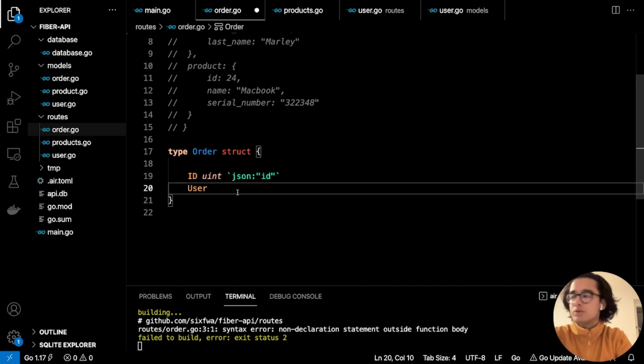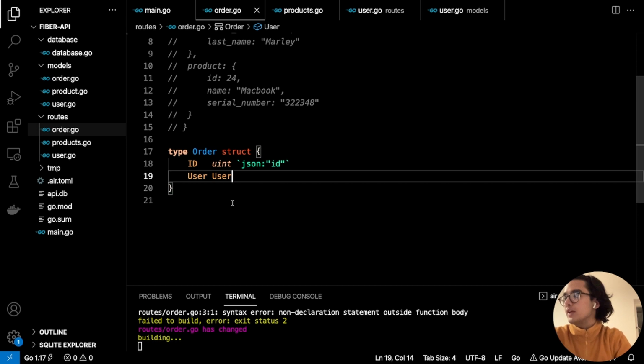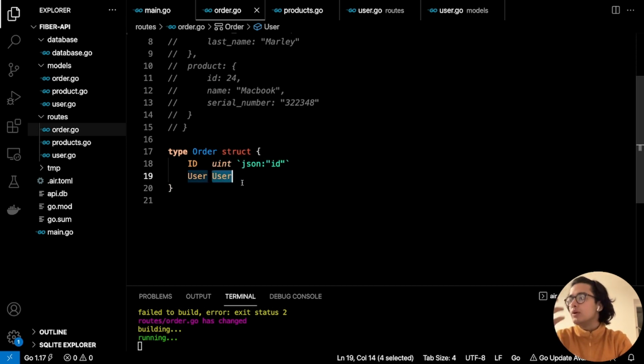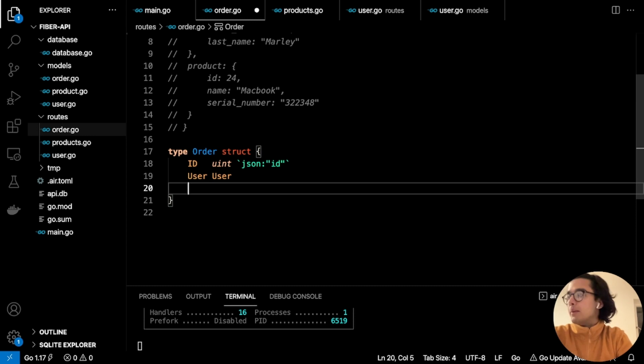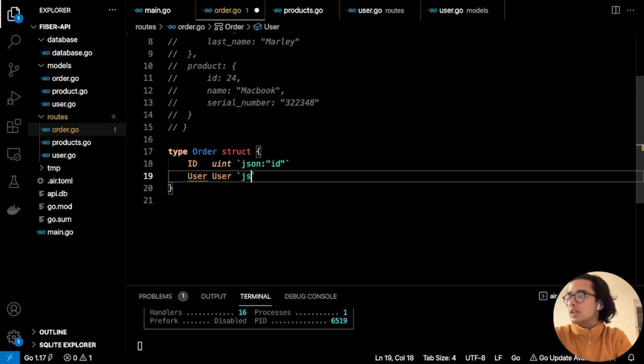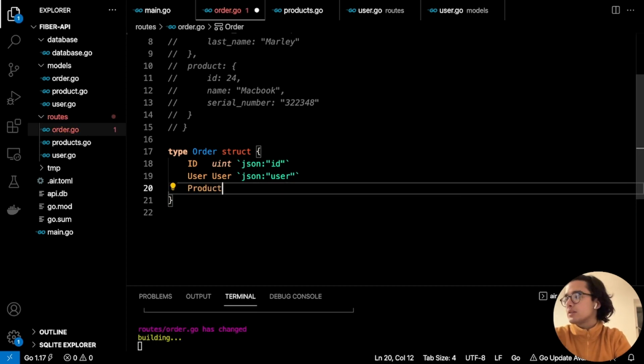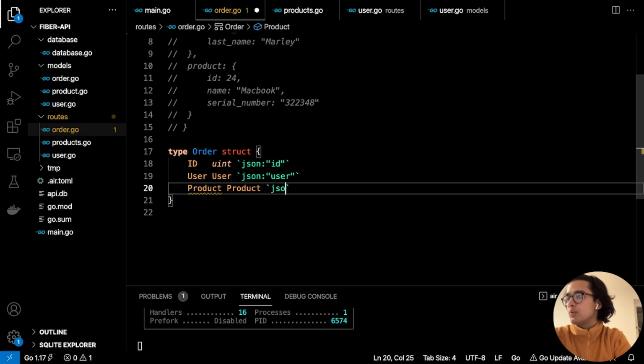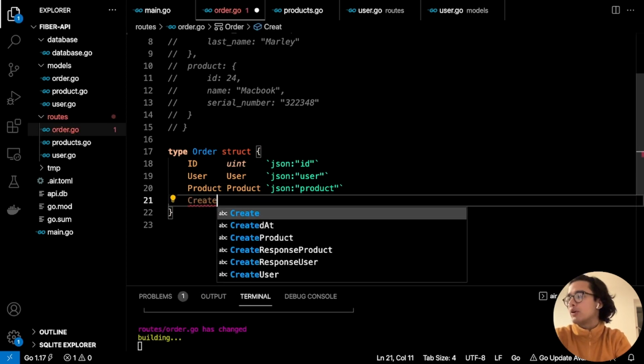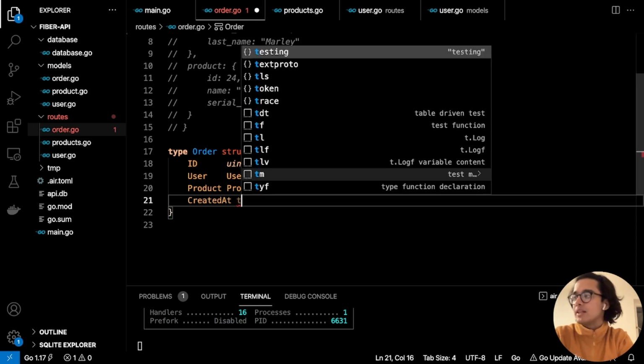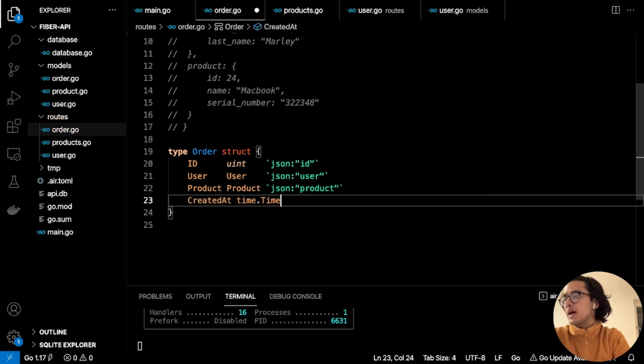So let's continue. So user, the user struct that we defined in our user routes, so not the user model. This will have a JSON of user. Then we'll have our product, and again, the one that we defined in our product routes, and the JSON product like that. And then finally, we'll have our created at, and this will just represent the time in which the order was placed. So time.Time, and we'll write this as order_date.